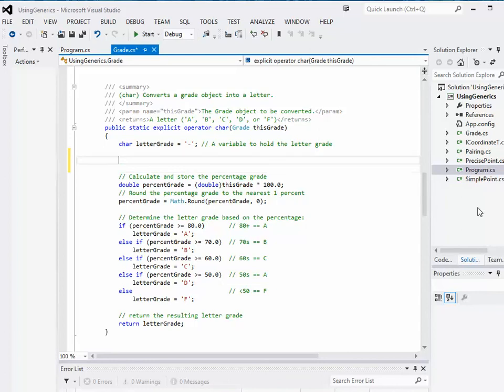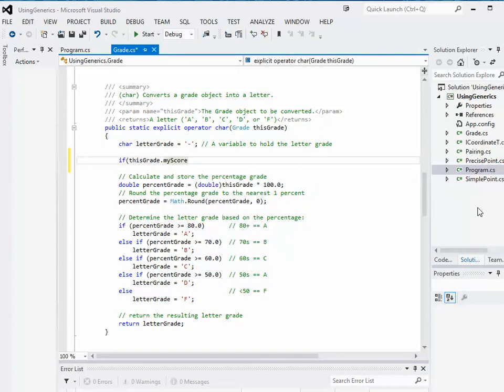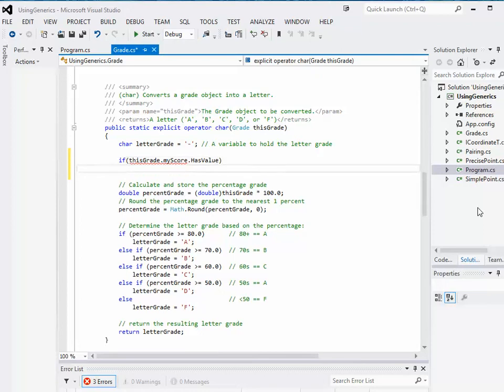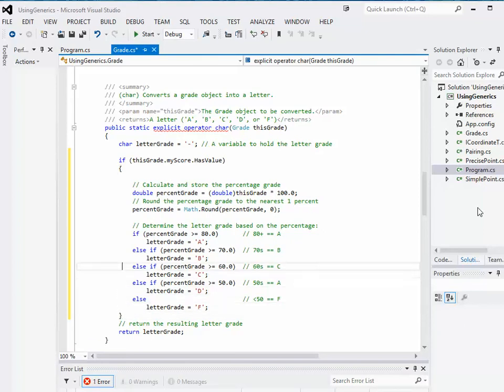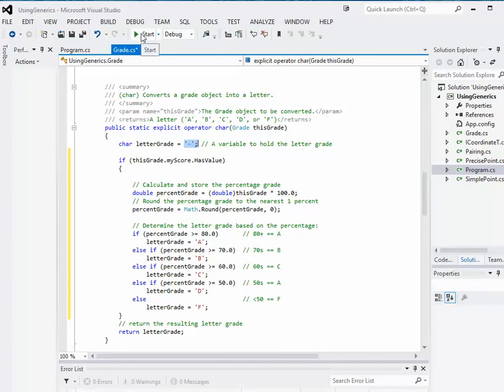Basically what I'm going to do is add an if statement. So if this grade dot my score dot has value, and I want to do all of this stuff. Okay. I don't even need an else because I'm setting it to a dash. So if it doesn't have a value, it's not going to do any of this stuff. It's just going to return a dash. So let's try running that.